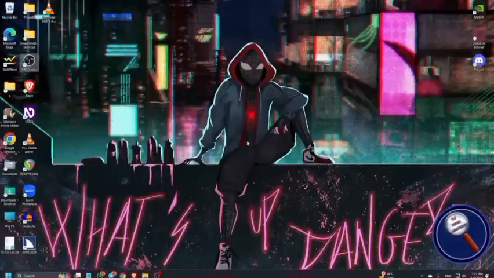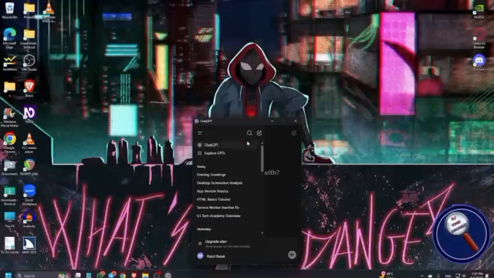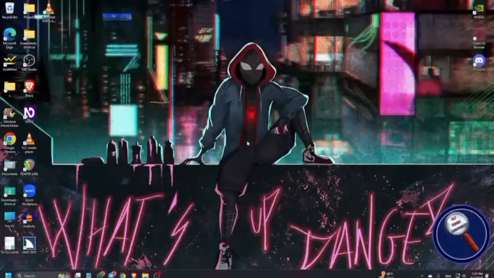Let's suppose I need ChatGPT quickly. What to do? I just press Alt plus Space from my keyboard, and ChatGPT opens in the sidebar. It's a side pane window. Now I can ask whatever I want, and the same interface will be open.